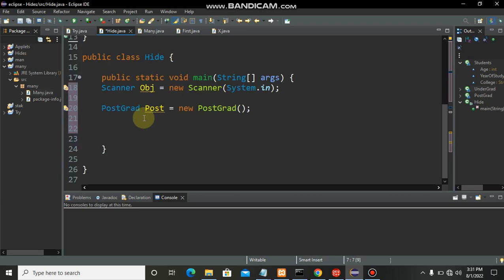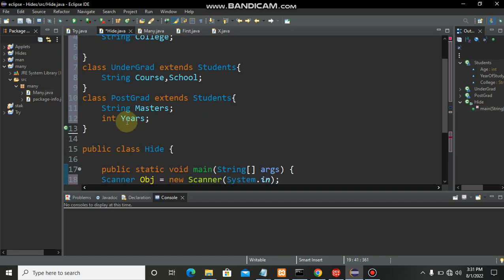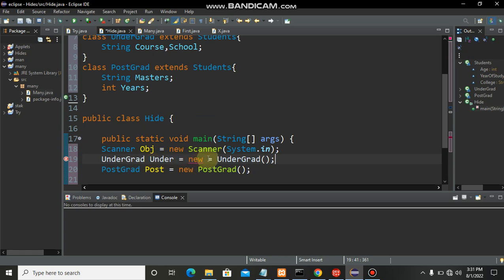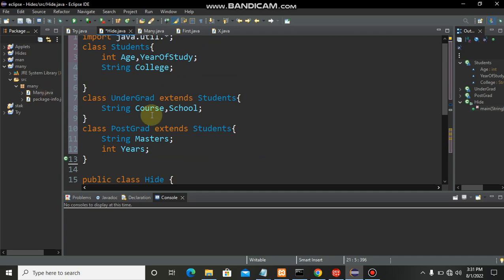So these are the subclasses right here, and what I'm trying is to make objects for them, just like that. So these are the objects that I've made for those subclasses. Yeah, this is it. So you will simply be using those objects to access all these attributes inside here.